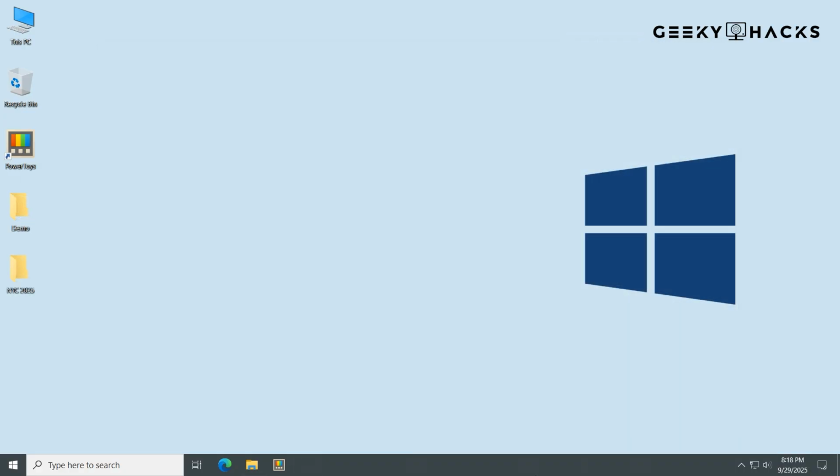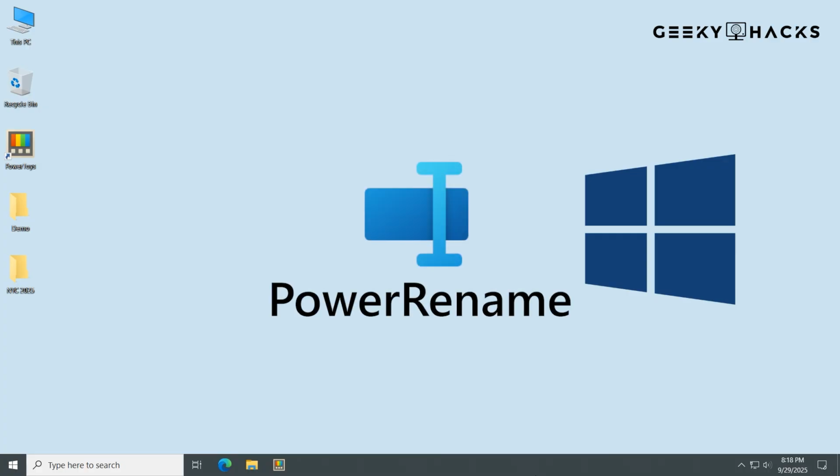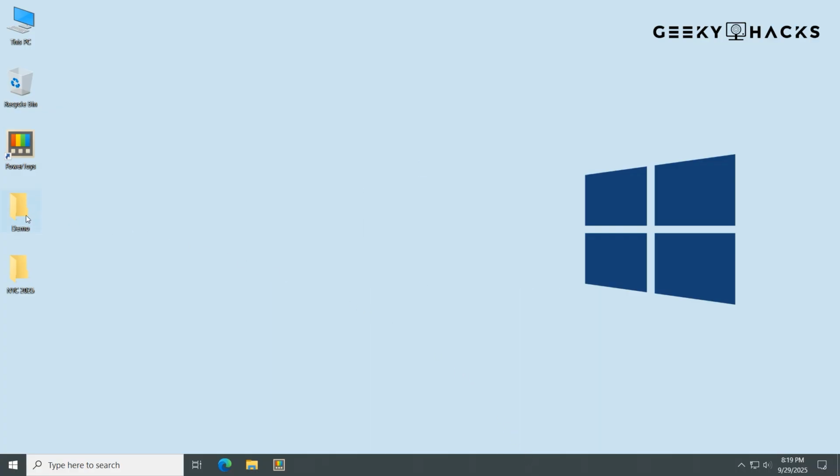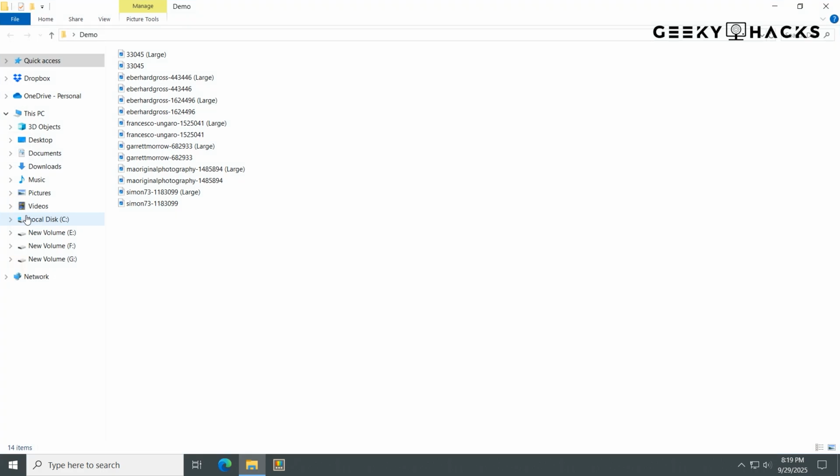Renaming files one by one is a pain, and even Windows' built-in bulk rename tool is pretty limited. That's why PowerToys Power Rename is so powerful. It lets you batch rename files with advanced options, while still keeping part of the original file name if you want. Windows does have a bulk rename option, but it's very basic.